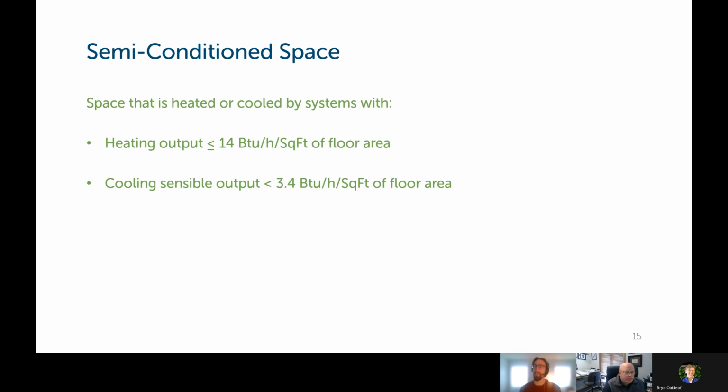And semi-conditioned space. So this is an enclosed space within a building that is heated or cooled, and the heating output for that space would be less than or equal to 14 BTU per hour per square foot, and the cooling output would be less than 3.4 BTU per hour per square foot of floor area. So those are pretty low standards, and you'll see coming up where that comes into play.